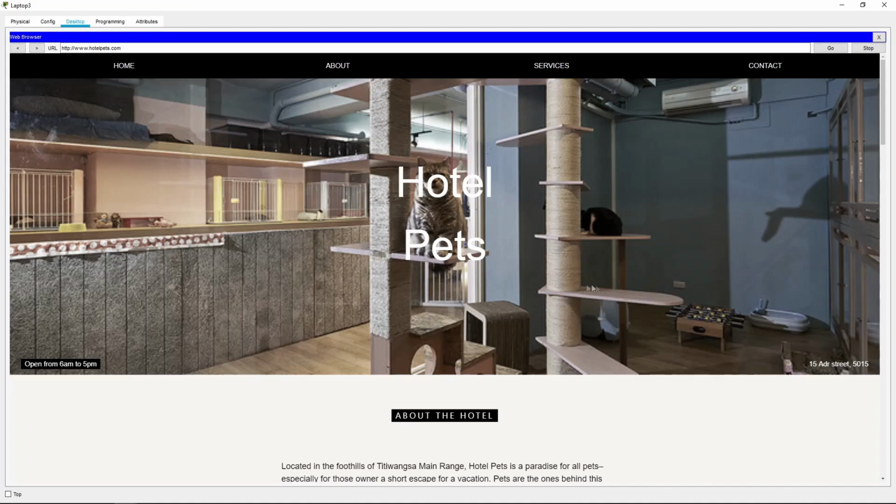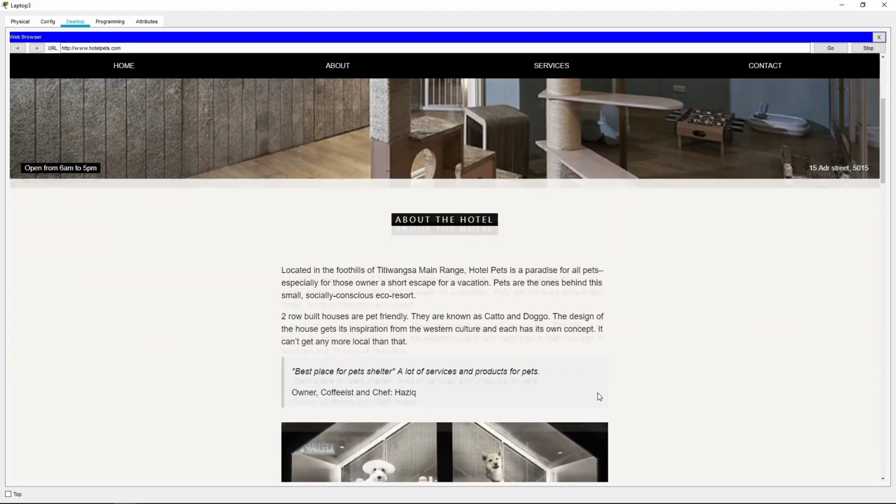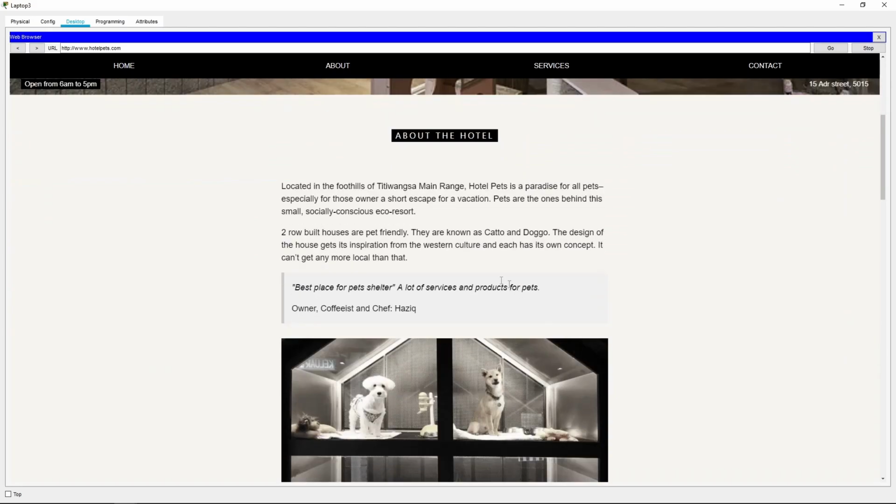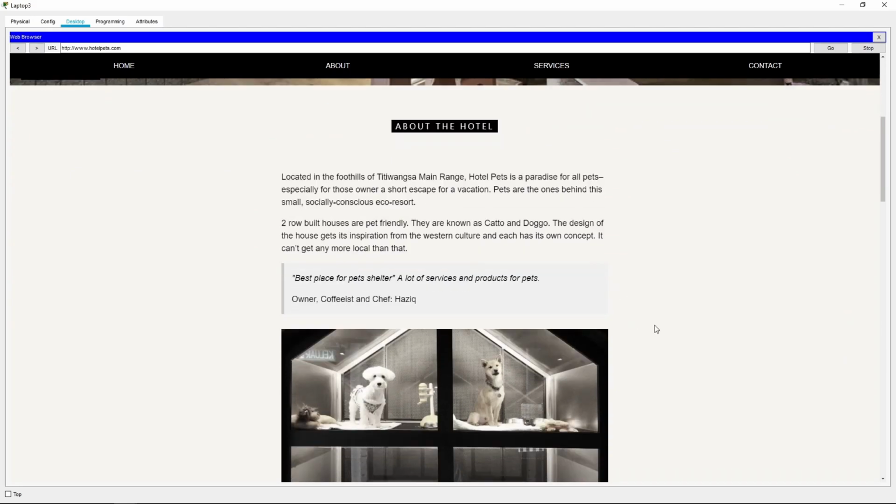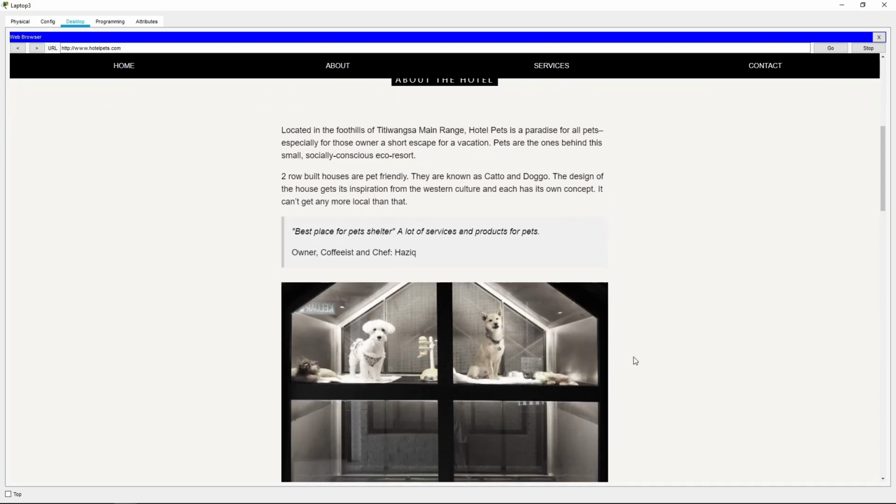So this is our homepage. We can see the title Hotel Pets, and this is the about section. This section shows the inspiration and concepts for these hotel pets.